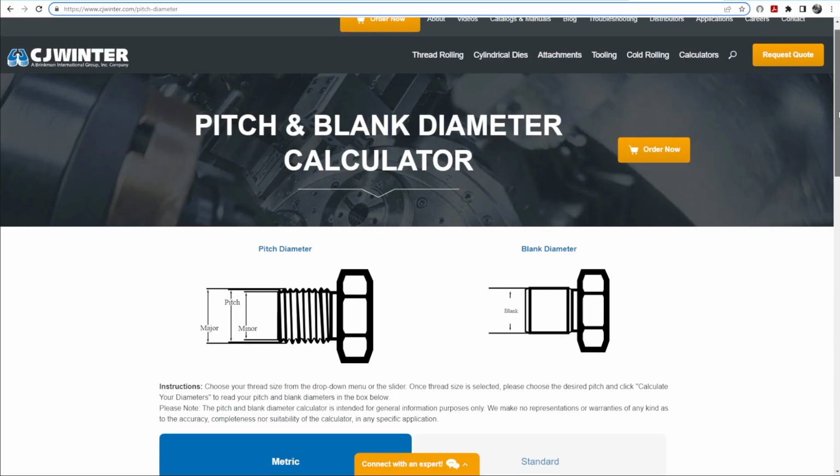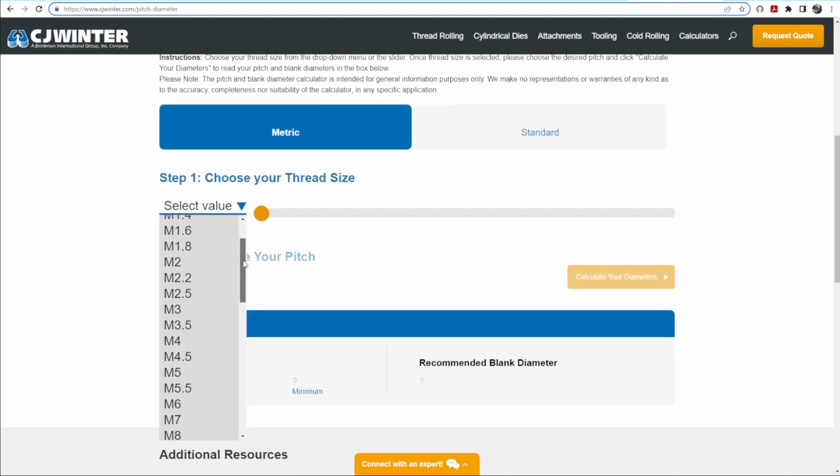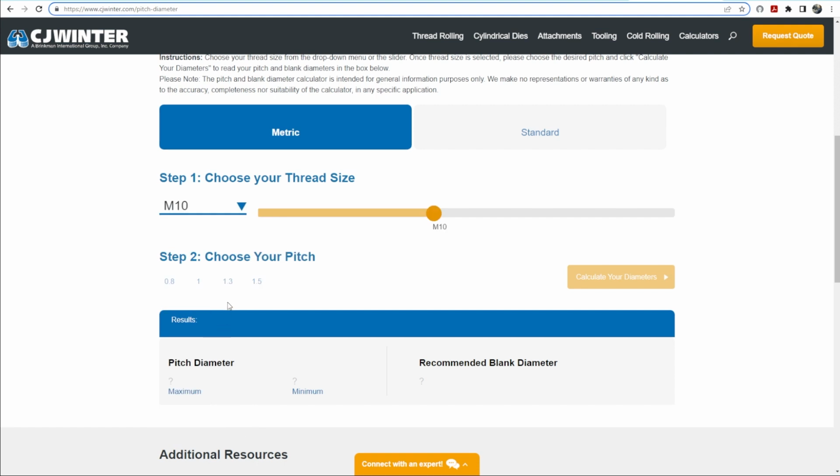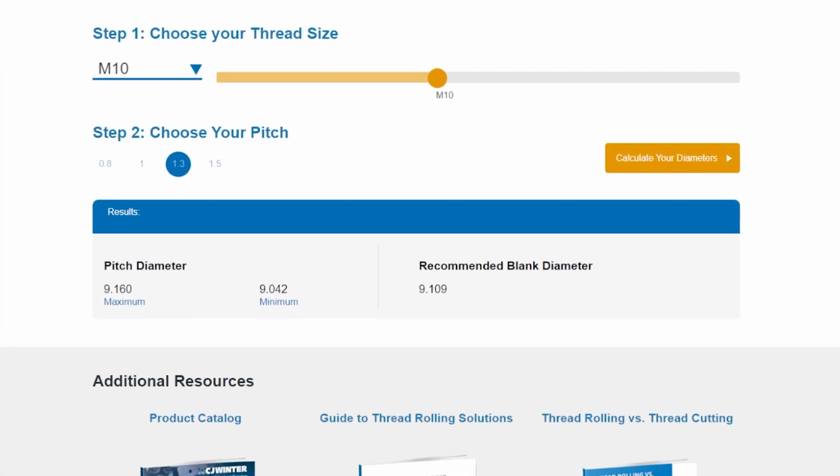In the pitch and blank diameter calculator, you first choose your thread size from the drop-down or the slider. Next, choose the desired pitch and click Calculate Your Diameters. It then calculates your pitch and blank diameters, minimum and maximum.